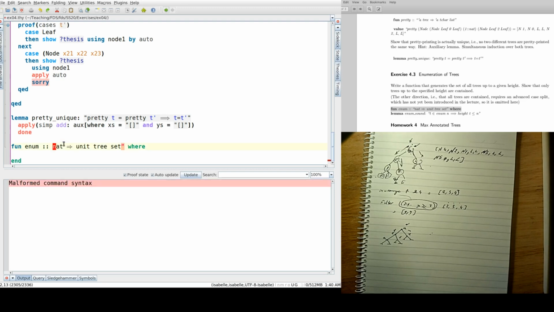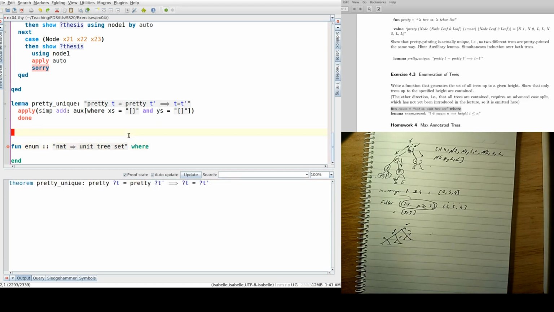Okay, and I just want to clarify a few things. So here, when I say unit tree, what that means is that it's a tree whose elements are of type unit, which is basically a type that just has one element in it. Informally you can just call it a dummy type. So unit only has that element.